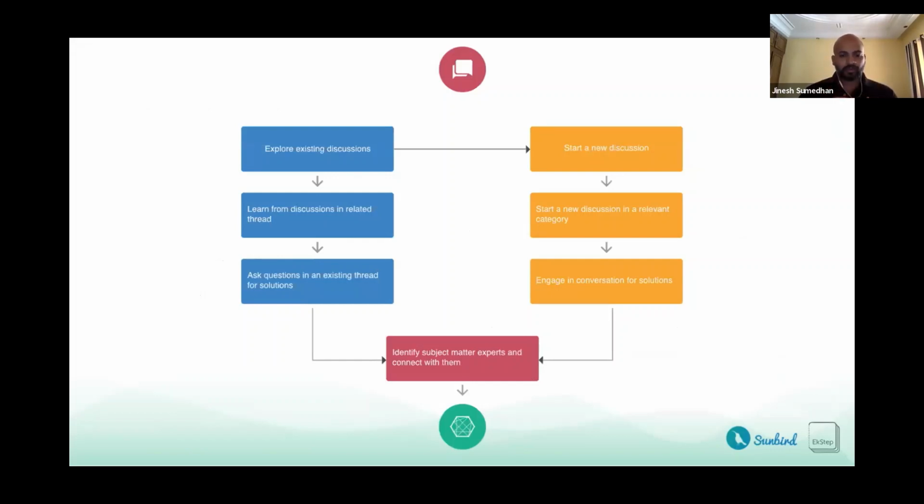When a user, a learner, comes onto the discuss space, he comes in with a particular question or an intent to know more about a particular topic. So he starts by exploring the existing discussions. There are a lot of topics which are organized in various ways. So you can explore those topics or search and find one. He can also find related discussions to that topic. And he can also look at the questions that are being asked there and see the answers.